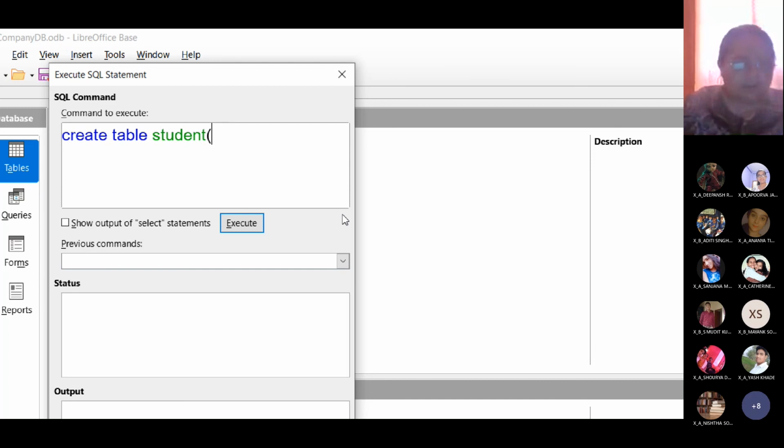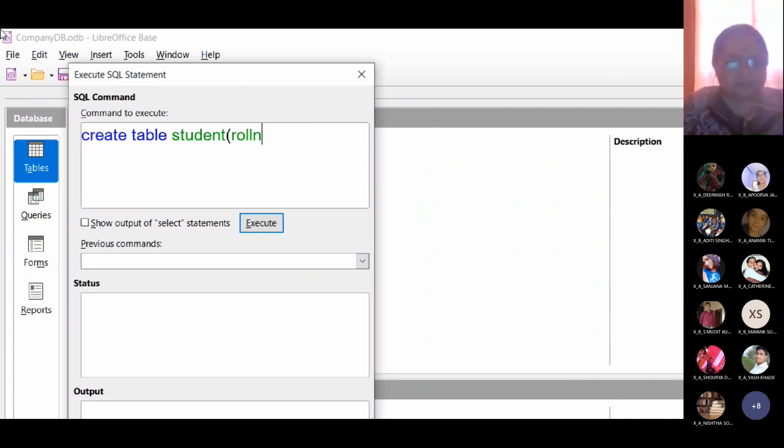the green color. Now first is roll number, and its data type tinyint, comma, next one student name, space, varchar, and its size 30, then comma, then we have class of the student, and its data type will be char, and here also I'm going to take 3. And then the last one is age, and here also I'm going to take tinyint, and close the bracket and a semicolon. So this is the command for creating a table.